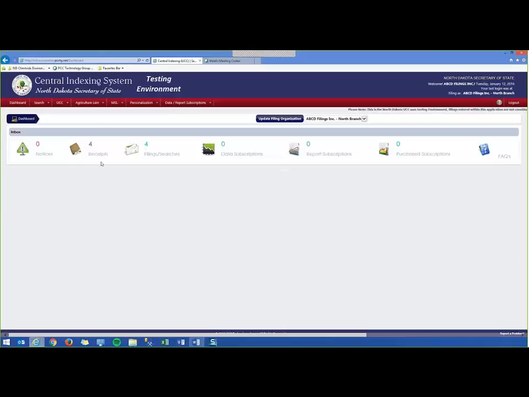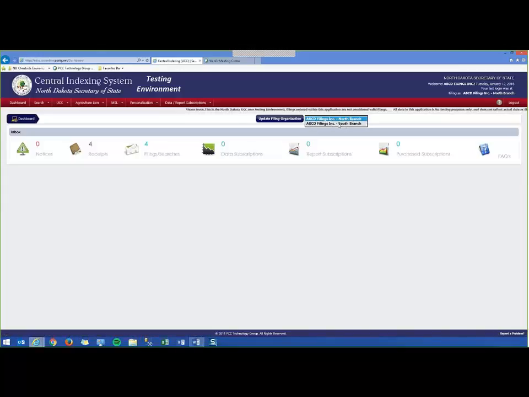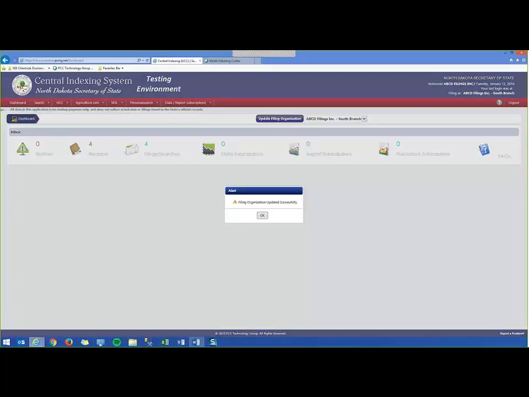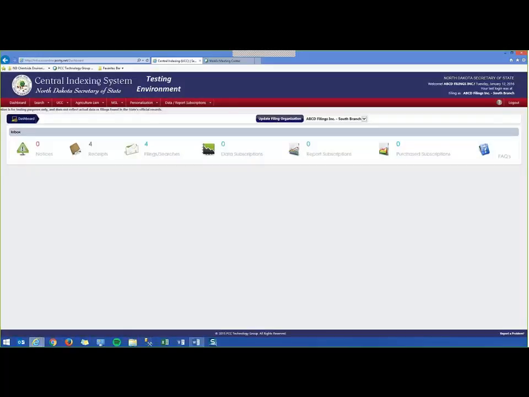Now I am going to change the filing organization to South Branch. I'm going to assume I am a filer who sometimes files for each building. Maybe the filings are grouped, and when I'm at the North Branch, I want to file as the North Branch. When I'm at the South Branch, in those filings, I want to file as the South Branch. I choose the secondary filing organization and click Update Filing Organizations. Note that the filing organization has changed to South Branch in the header and also here on this dropdown.